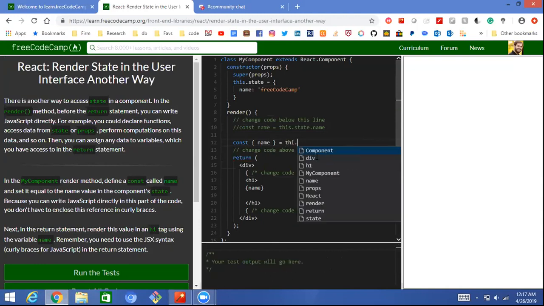Okay. Yes. Yeah, so this is the same thing. This dot state. Only state. I don't have to do name. Yeah, that's it. It's understood.